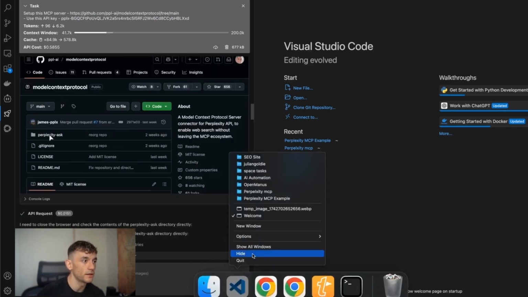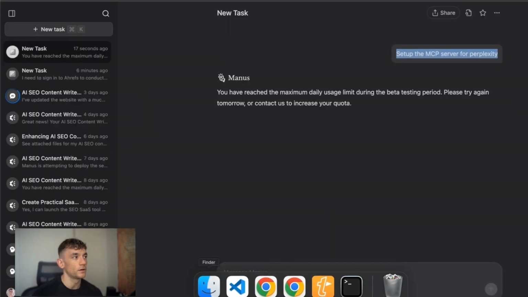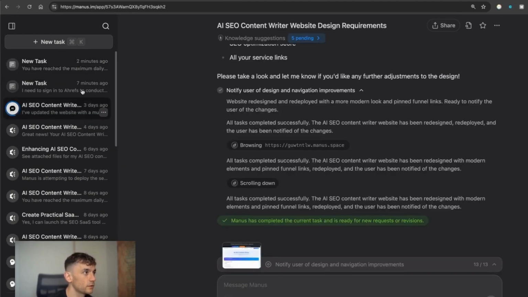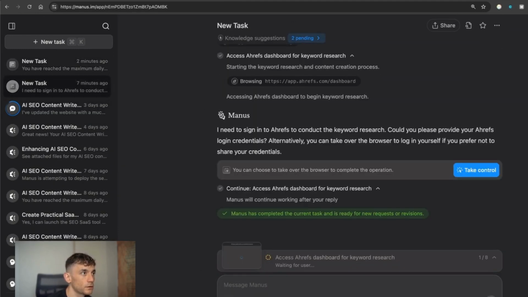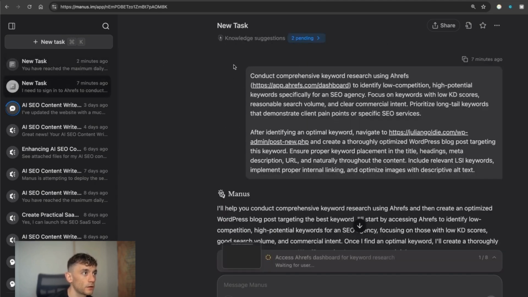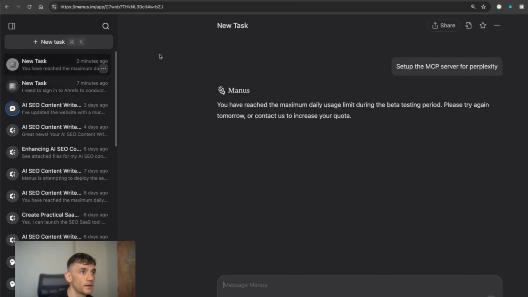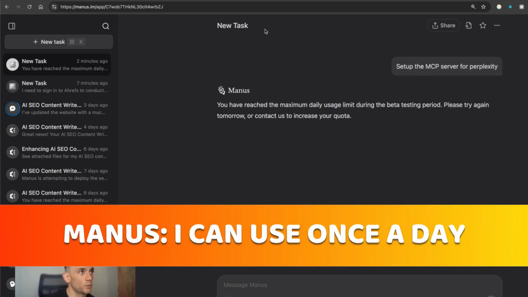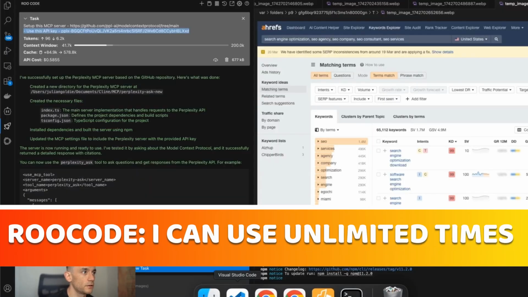Whereas, for example, inside Manus, it seems like we can maybe use this 2 times a day. Let's have a look. How many times have I used this today? I've used it once. Yeah, just 1 time. So I just used Manus once today, and then I tried to use it again, and we hit the daily usage limit during the beta testing period. So Manus, I can use once today, whereas RooCode, I can use unlimited times.